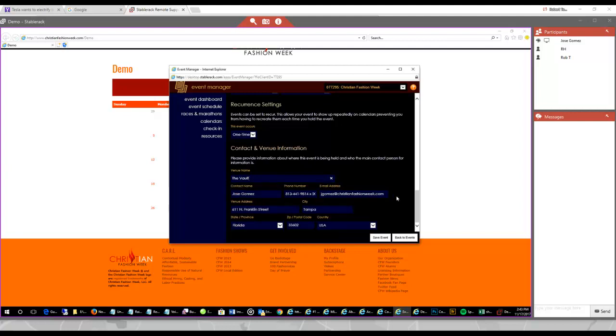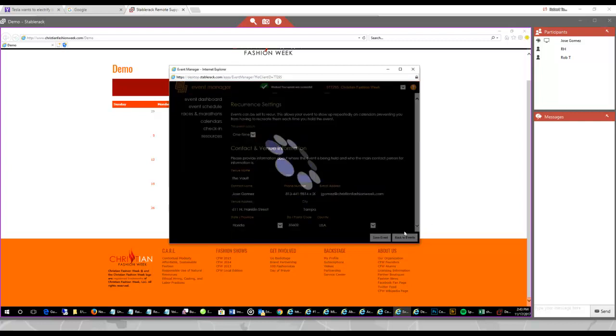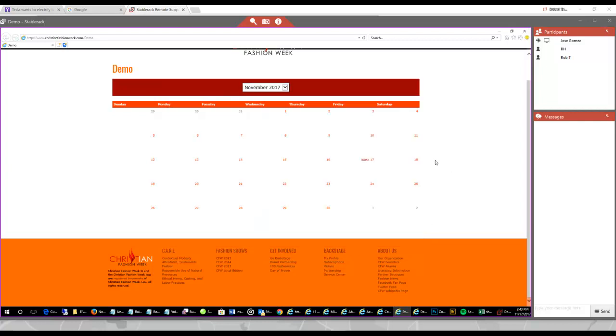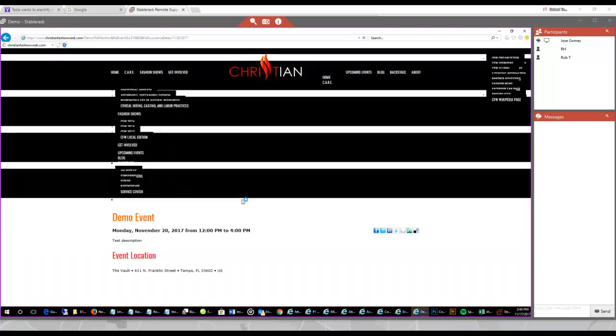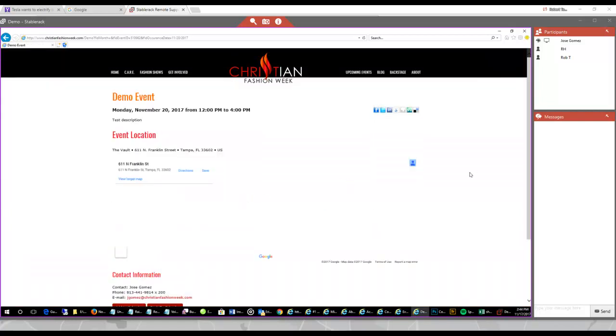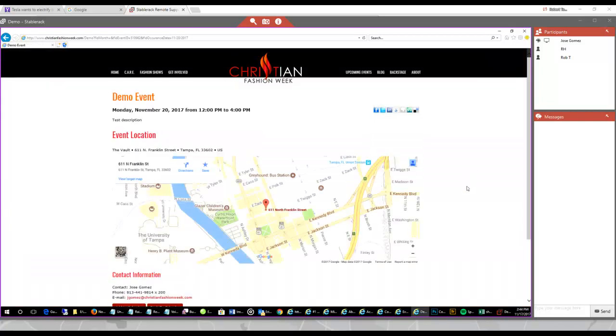...of this account, it'll remember all the information. It'll save you from having to retype it. We're going to save the event. And now when we go to the site in the calendar, we see the event there. And click on it. And here's the screen that's created just from the information that I gave.